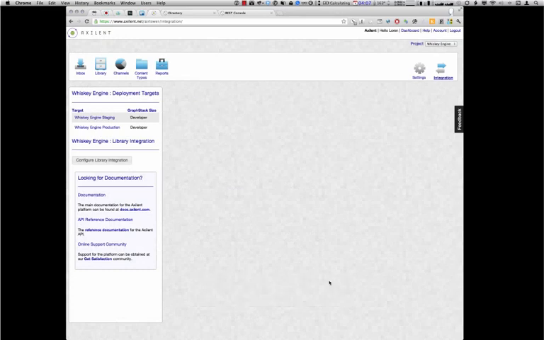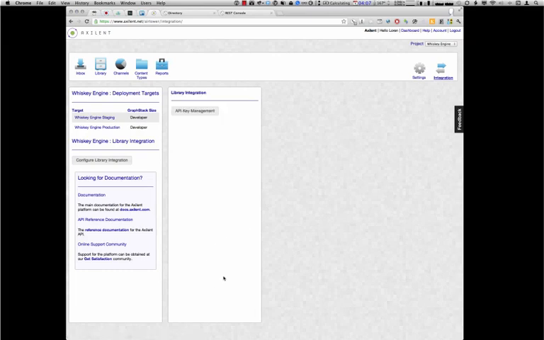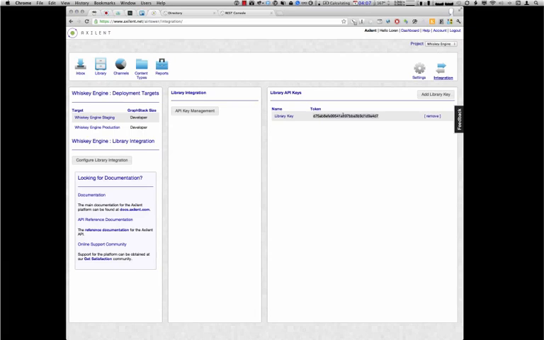Okay, so finally, let's look at some library integration. This would be more common to be the kind of thing you would do if you were integrating Axilent with an existing CMS. And in fact, the library API is what gets used by our WordPress plugin, and it'll be used by other plugins for content management systems that we're going to be making in the future. With library integration, you need a library key. So from the integration panel, we'll hit Configure Library Integration and then API Key Management. And here's our library key. We'll grab that.